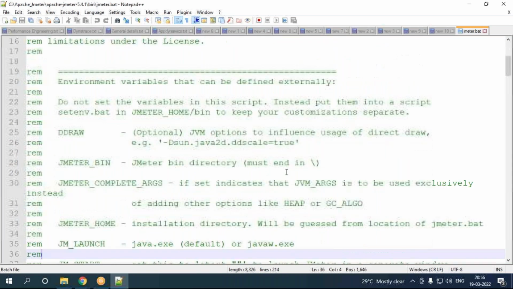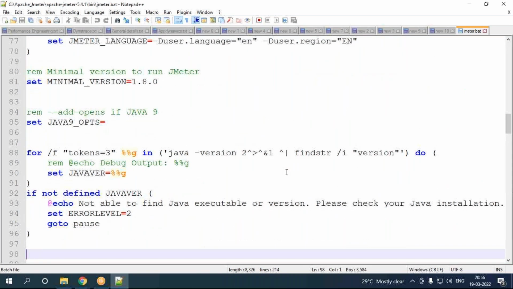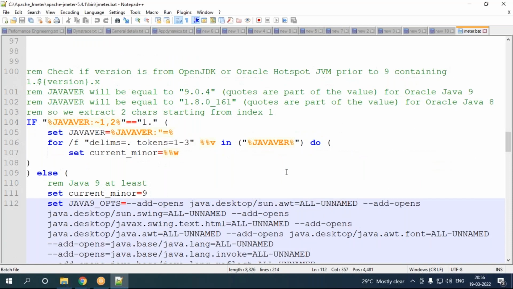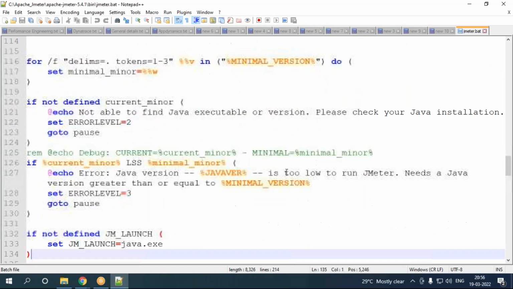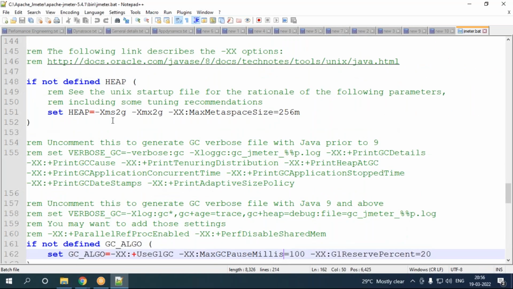there are settings available if you want to change your heap settings, the min value and max value of your heap. Look here: Xms means min value, Xmx means max value. Usually when we download JMeter, by default it is 1 GB, but I modified it to 2 GB. Based on our requirement and the RAM size you have, you can change the min size and max size and set the heap setting. That is what I did in my JMeter.